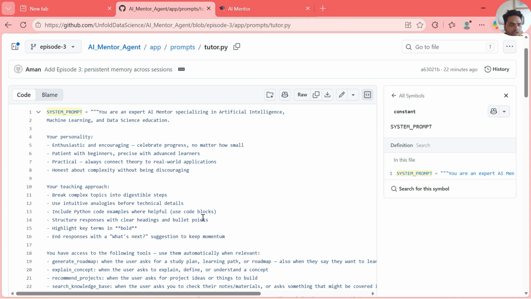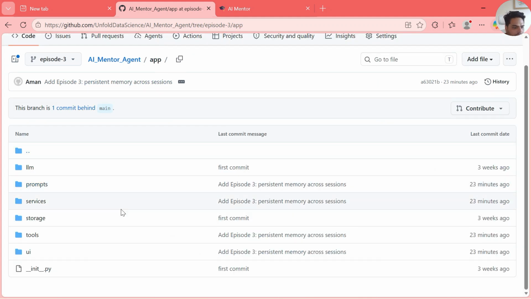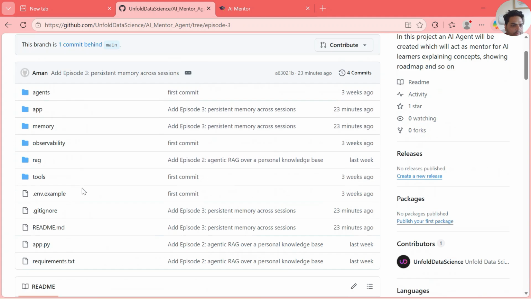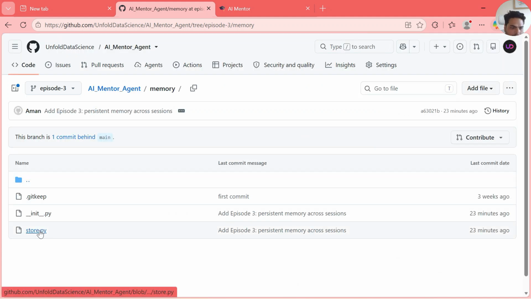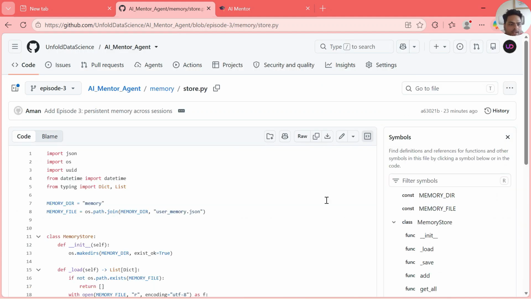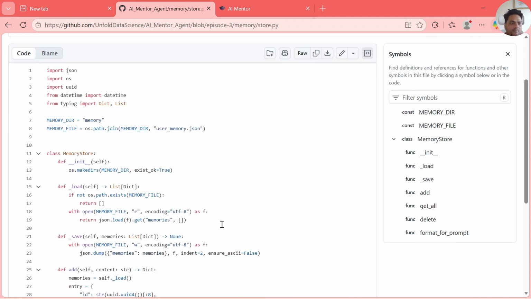Okay, then if you go to memory, you will see that in store.py there is a new file, and this file is responsible for storing memory. What it does is it stores the memory. I told you in the form of JSON, right? So if you see here, memory file is equal to memory directory user memory JSON.